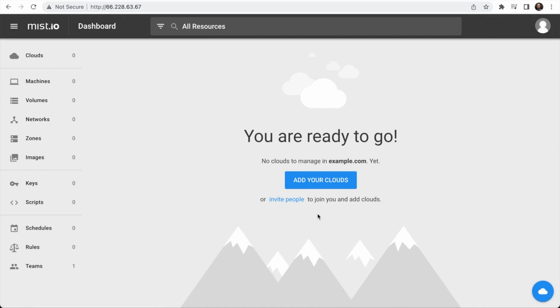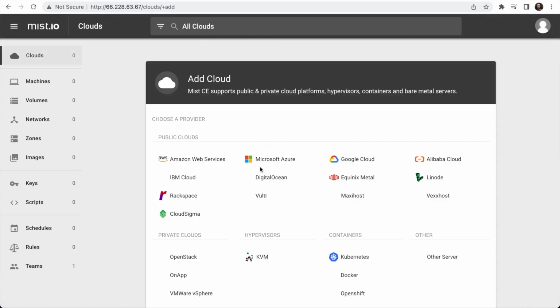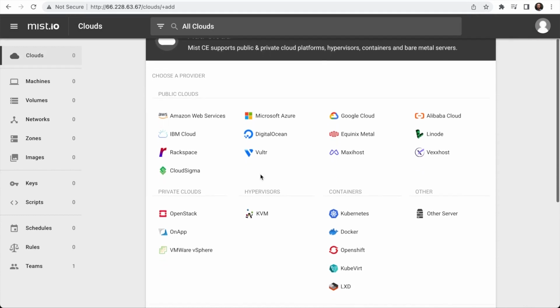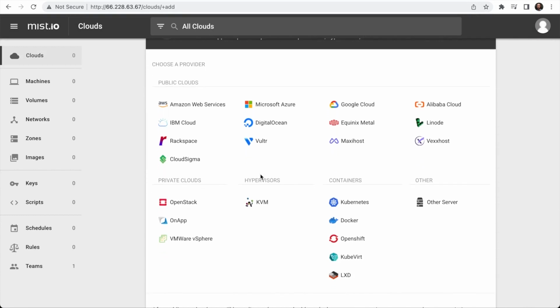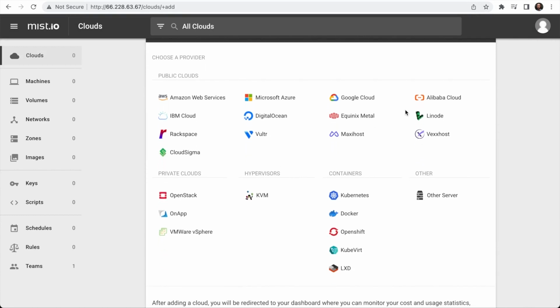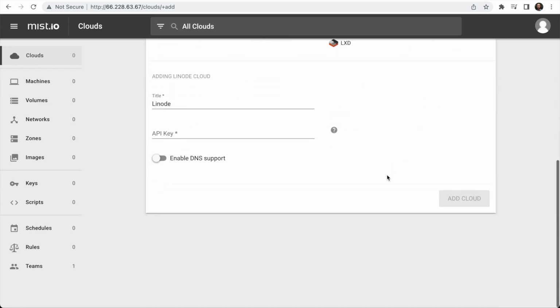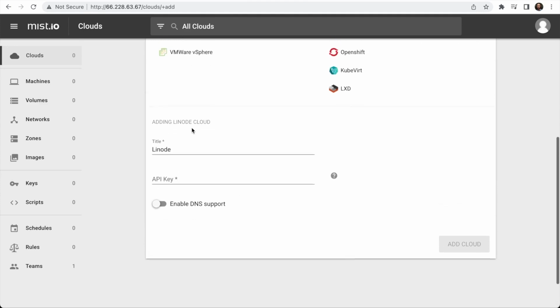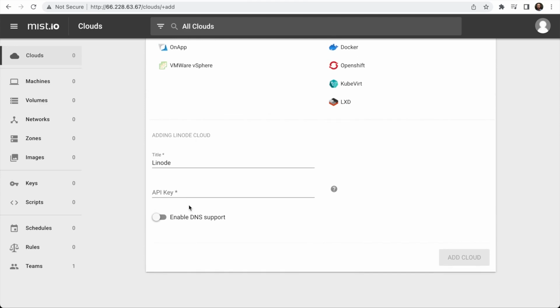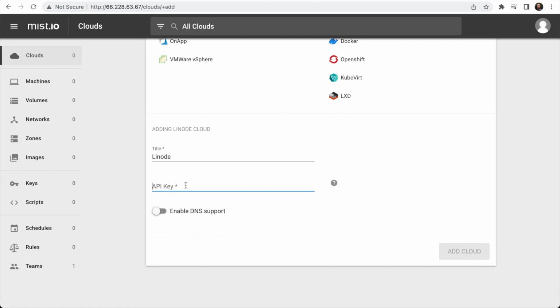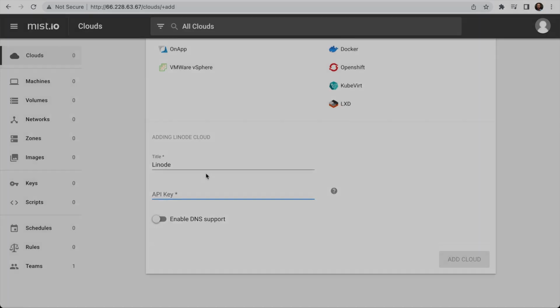Now that I added the context, the next step is to add some clouds to manage. As you see here, Mist supports more than 20 public and private clouds, hypervisors, container hosts, Kubernetes, and even bare metal servers. In every case, you need to provide some sort of API credentials that Mist will use to communicate with the native RESTful APIs. The exact type of credentials depends on the cloud that you're trying to add. In the case of Linode, it's just an API key.